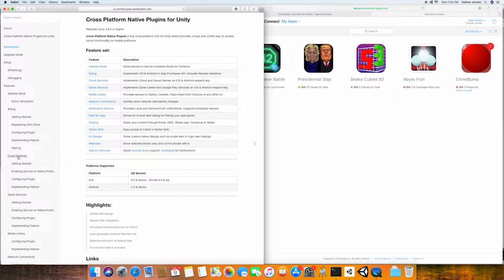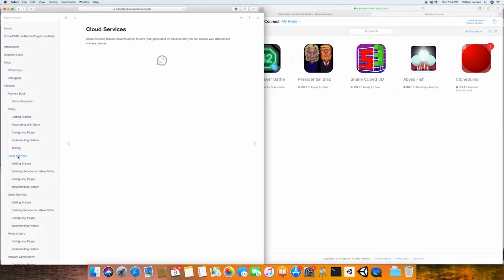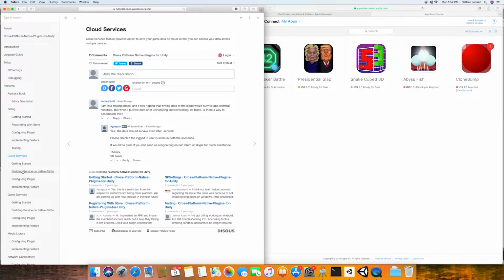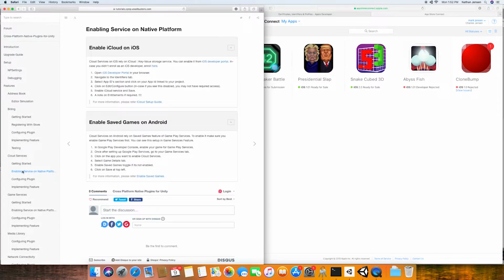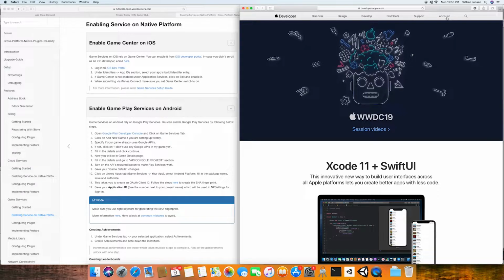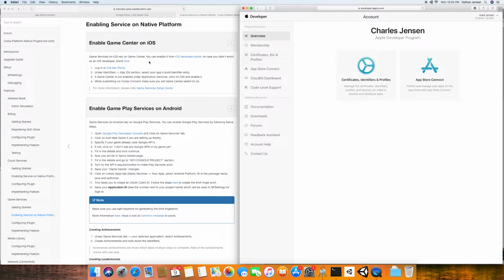Once you're here, we then want to click on the Enabling Services on Native Platform tab under the Cloud Services feature. On this page, we then want to be looking at the section on enabling iCloud on iOS. In the first step, it says that we need to go over to the iOS developer portal, and it provides a link. And so I'm going to click on that link, which will take us to this page here, and we need to make sure that we log in to our Apple developer's account.